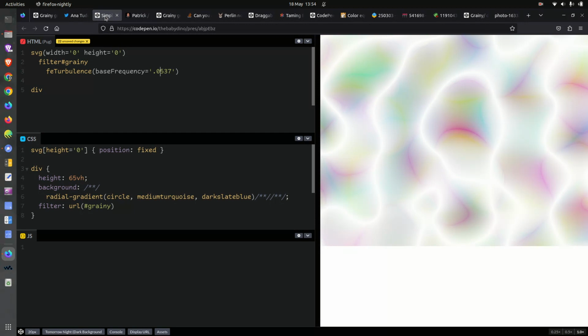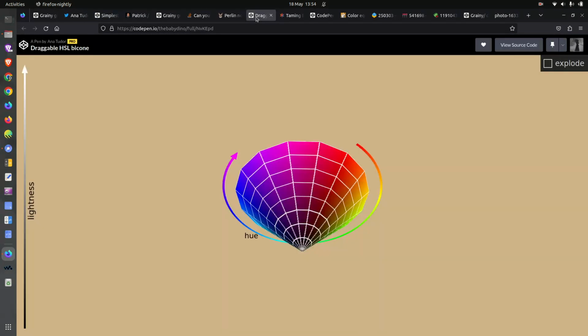Now, as mentioned, this doesn't look like grains, and it looks more like grains if we switch from the default type, which is turbulence, to fractal noise. So type is going to be fractal noise. And this looks more like grains, but they're colorful grains, and we don't want these colors to influence our gradient. So we're going to want to grayscale this. Now, to grayscale this, we need to understand the HSL model.